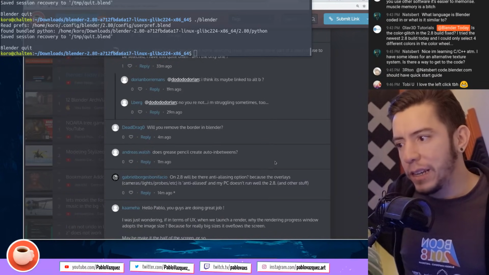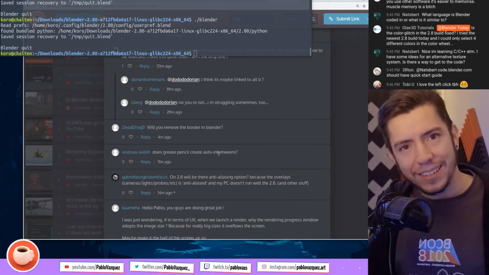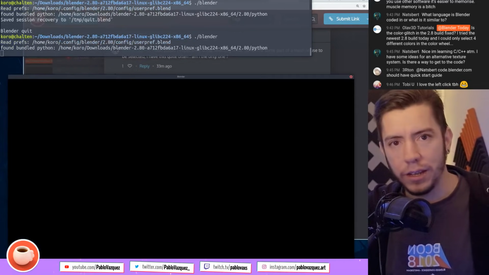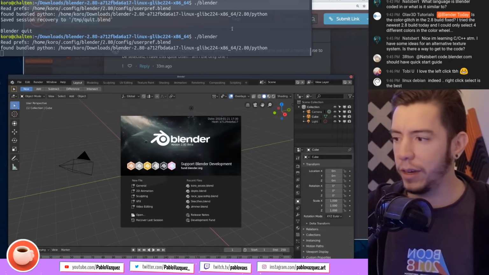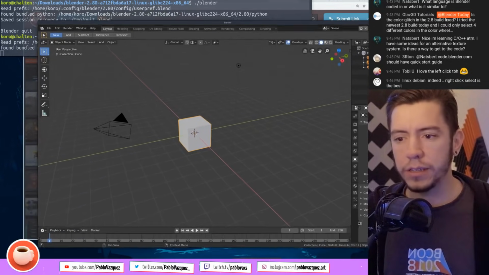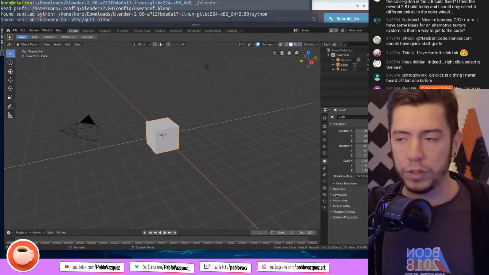Does Grease Pencil create auto in-betweens? Yes, it does. Not automatically. It would be very annoying if it created them all the time automatically. What it does is create an interpolation between two poses.